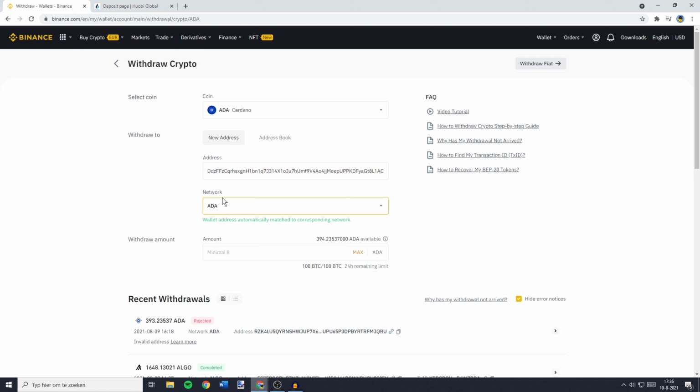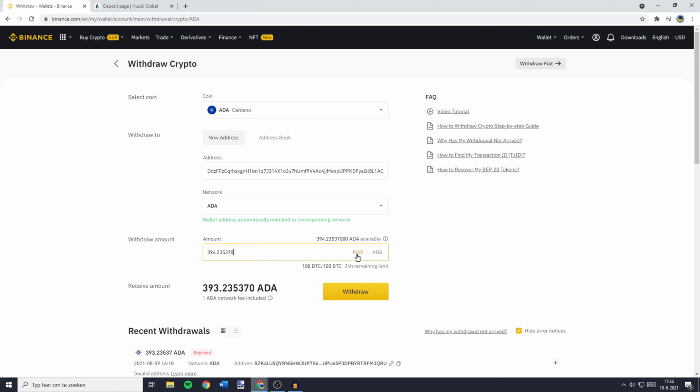You'll then see that the network has been instantly selected. So once you have selected the coin you want to transfer and the address you want to withdraw to, all that's left to do is to fill in the amount of coins you would like to transfer. You can fill in this amount manually, or you can click on the max button to select all of the available holdings. But I'll go ahead and type in 50 Cardano.